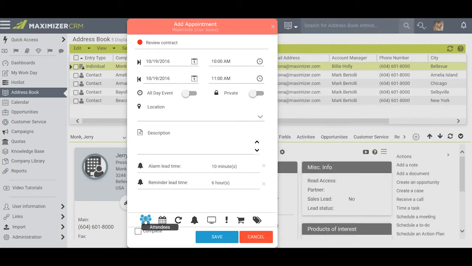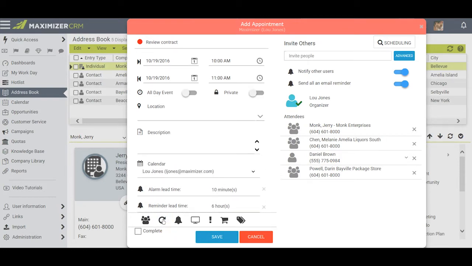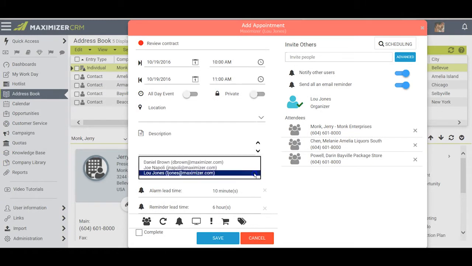On this bottom row of icons, if I click on the one that says Attendees, I simply shrink back the size of the appointment dialog box. I press it again to once again be able to see everybody who's being invited. Clicking on this icon here for the organizer allows me to change the organizer. Instead of it being me, Lou Jones, I could click one of the other people. For example, perhaps this appointment really needs to be done for Daniel Brown, who is out of the office right now.